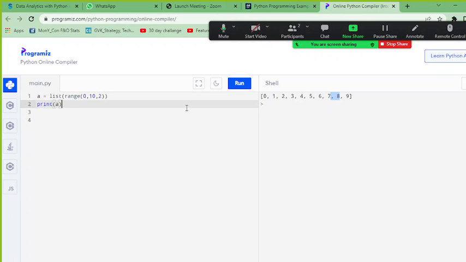You got it? It will skip one number and print the next, alternately. You can see that, right? It took all the even numbers.